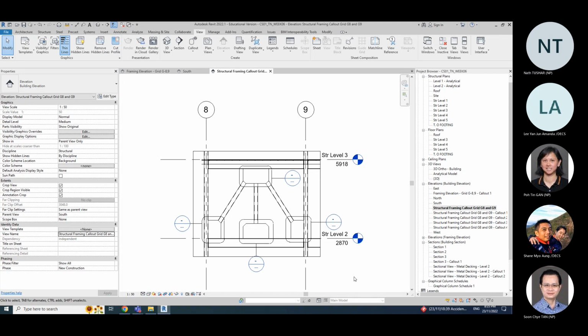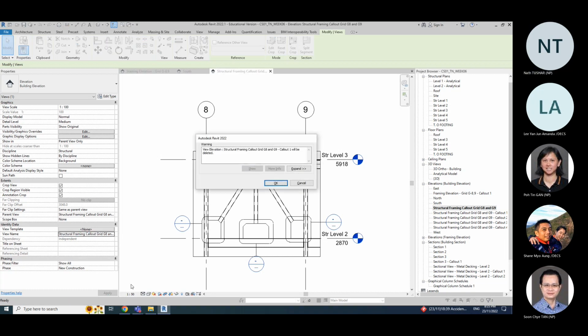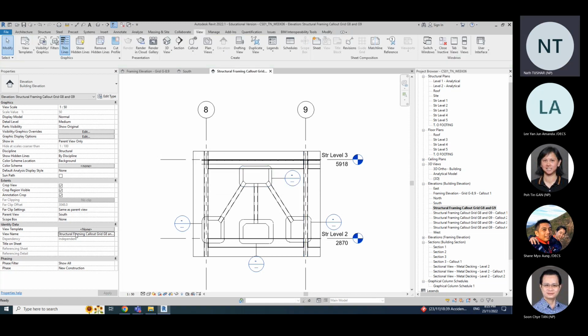Okay. Then rename each one of these callouts also. So select this callout and rename this. Yeah, you see it's a very long name here, Callout one, as you can see. I don't want to name it so big, so I'll just call it structural framing.